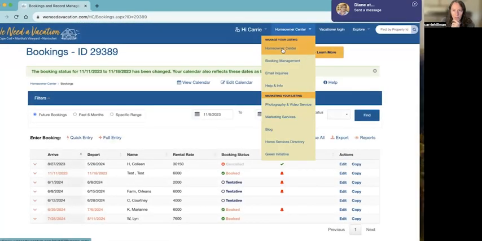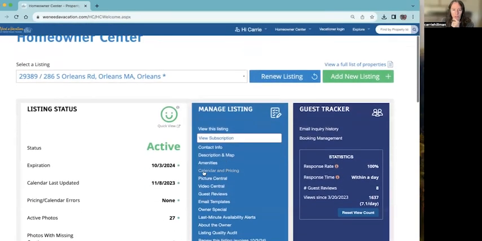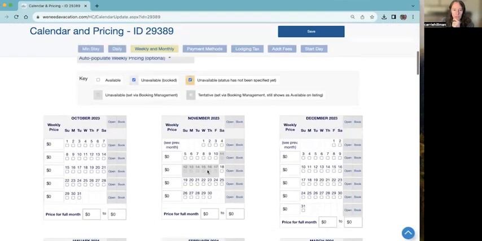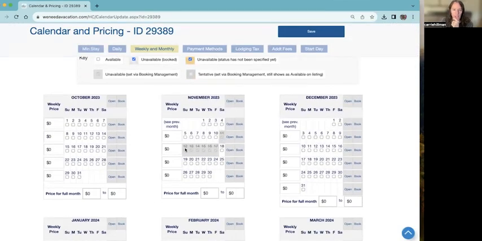So I'll go back to my homeowner center, and I'll go to calendar and pricing right here. And then if I scroll down, you can see right here how it's grayed out and checked off. And this means that this is a week that I've booked in booking management.